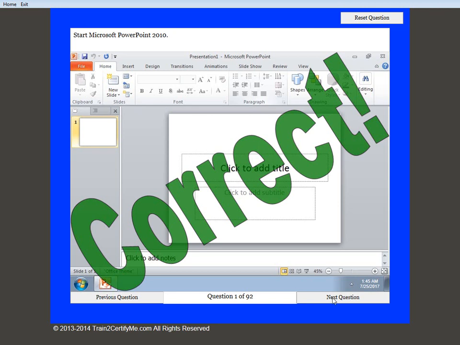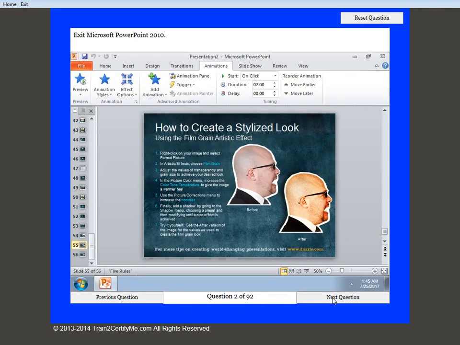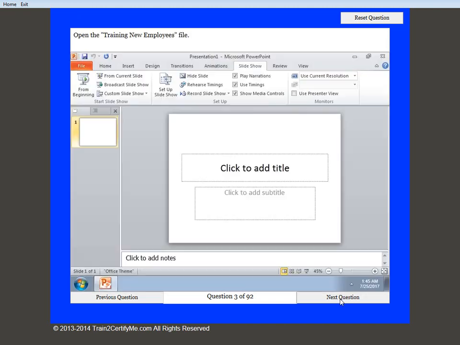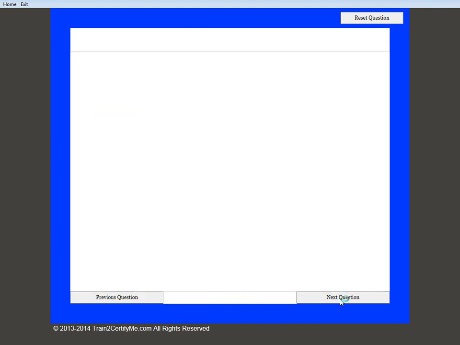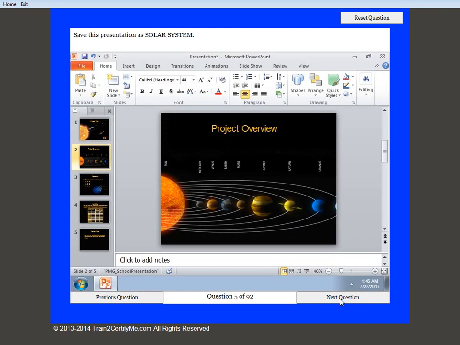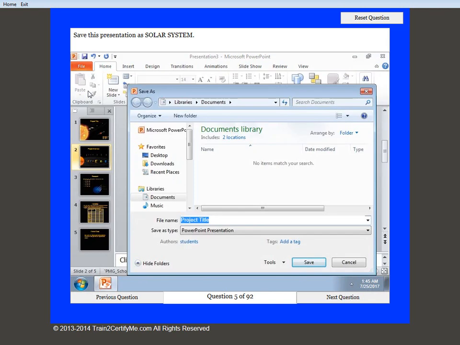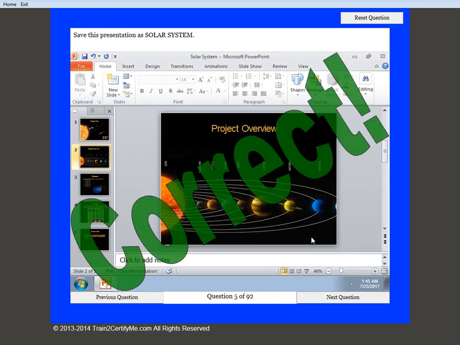I did want to show you a few other types of questions. This one is exit PowerPoint 2010. That one's pretty simple as well. This one is open, but I did want to show you saving. It tells you up here to type it in capital letters, but you do not have to type it in capital letters down here. You can do a mixed case, and you just click on save and you got it correct.